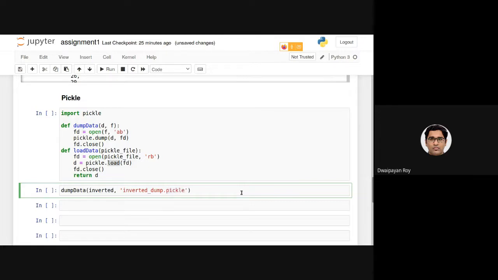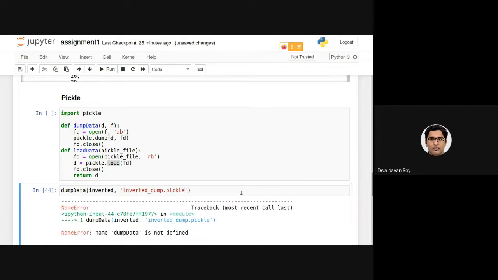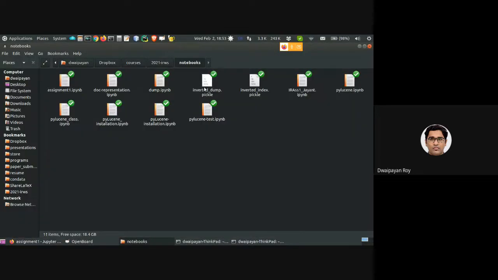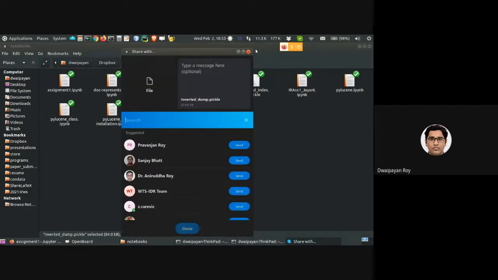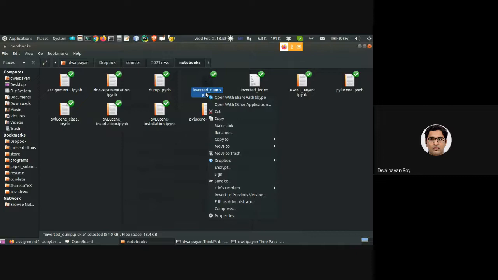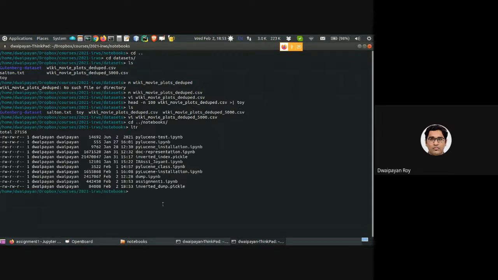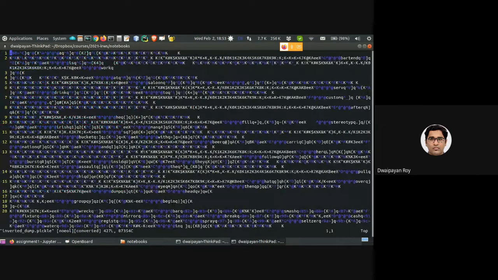Oops, actually, I haven't executed this. Now, if I go here, you can see inverted dump.pickle is created, which is a binary file. If I open it using some file reader, you'll see it's a binary file.